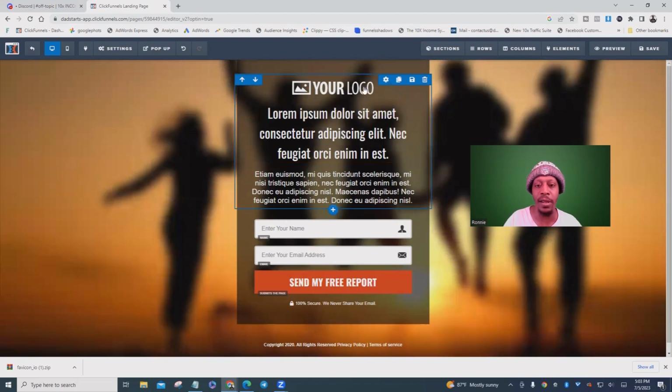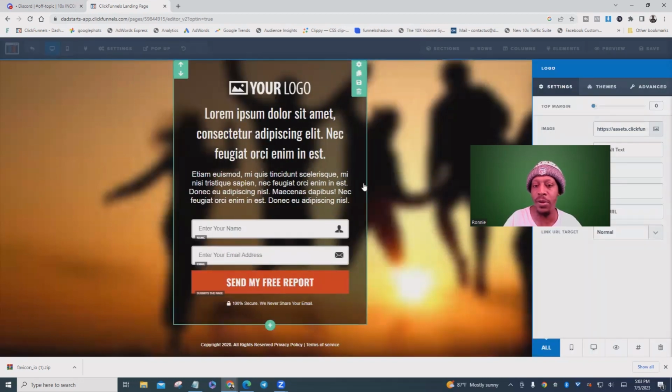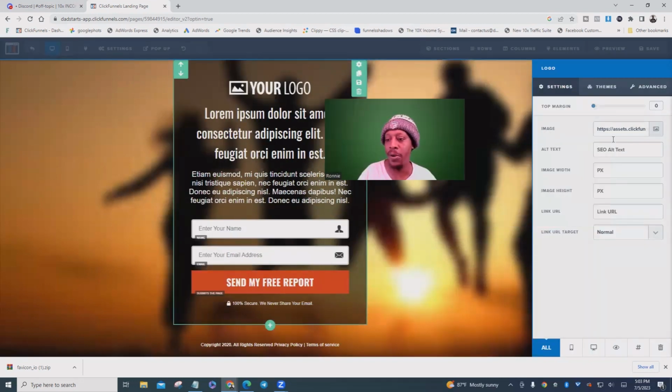All right, so we're just going to hover over it, and we're going to change the logo. When you click that, another window is going to open up to your right. Let's say we want to change this image. We have that. We can change it here. We can change SEO alt text. That's for SEO marketing online. You can change the width of the image, the height of the image. You can add a URL so it's actually clickable. And then you can add the target, okay? So we're just gonna keep it real simple. We're just gonna change the logo.